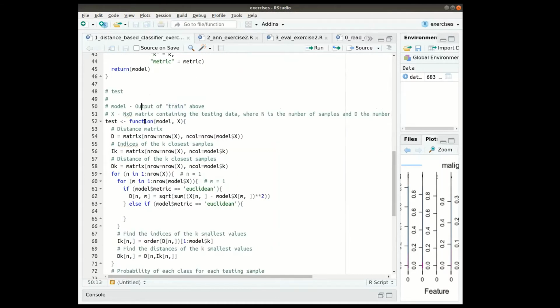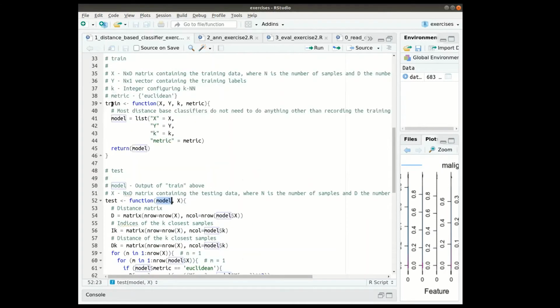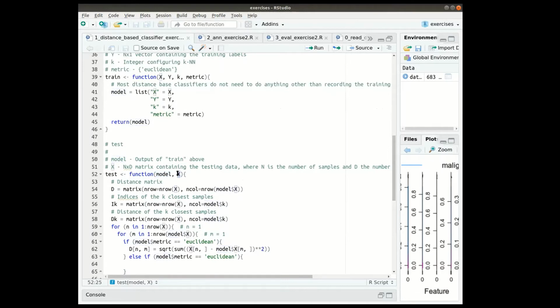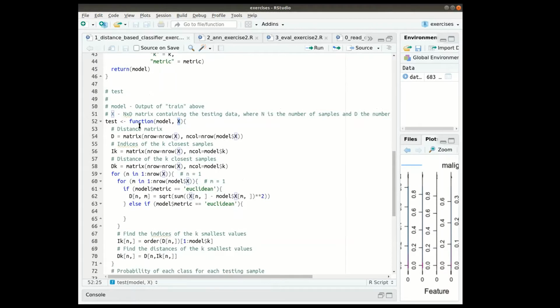Anyway, so now if we go here to how we test, my testing function has 2 input arguments, the model, which is the outcome of my training function, and then X, just a matrix containing the testing data, right? So the first thing I have to do is create a distance matrix. And the size of this matrix is equal to the number of samples I have for testing and the number of samples I have for training.